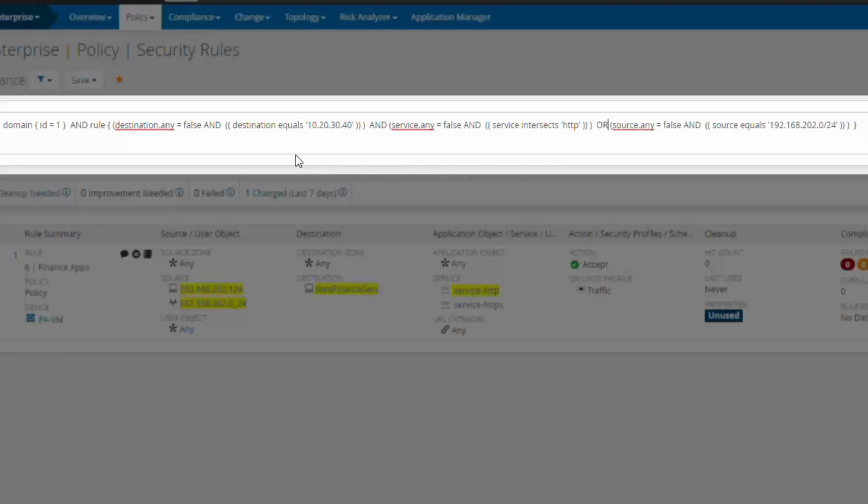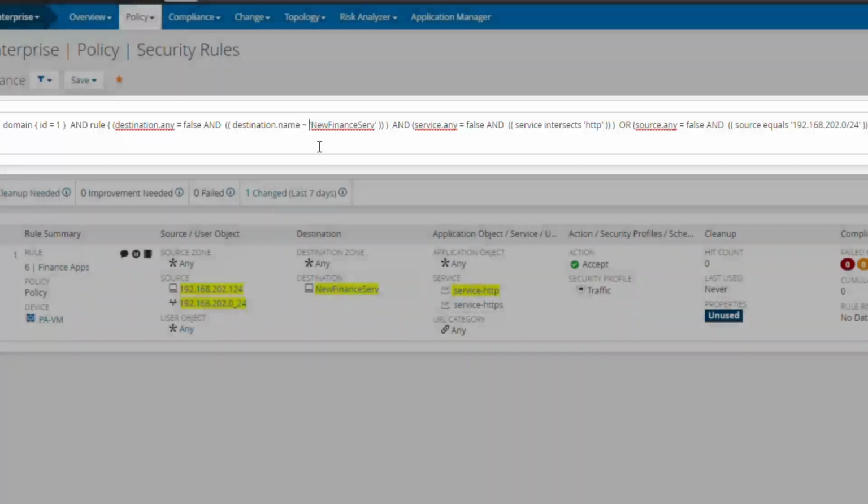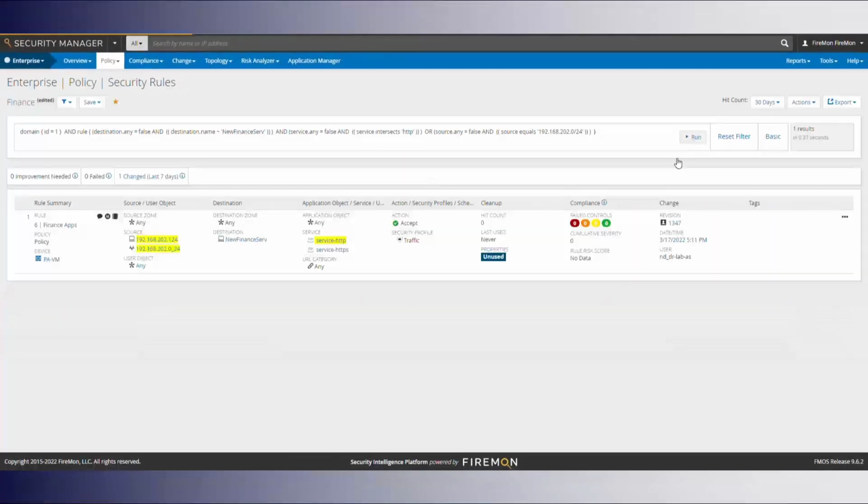What if you want to search for object names in your rules instead of IPs or networks? In that case, you can use .name at the end of the parameters. For example, recall in the last video that the finance team requested access to a new server. The server name in the policy is new finance serve, so we will now look for that object name by adding .name to the destination parameter and input the name we're looking for. Hopefully, you're beginning to see how powerful the advanced search feature is. Let's look at another example.